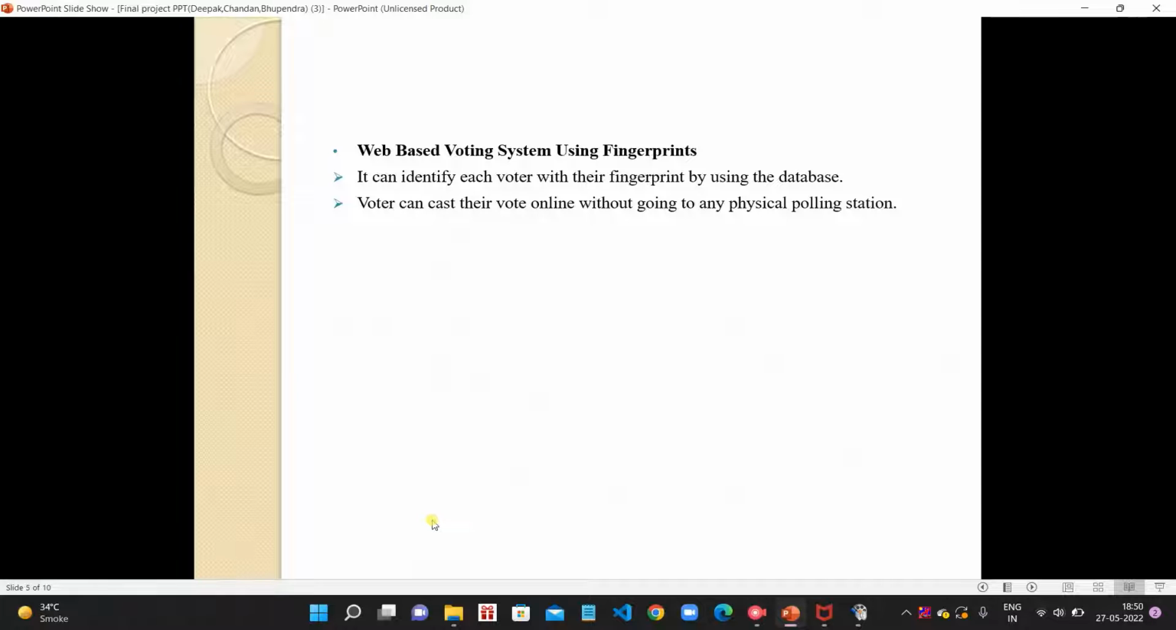Number 4: Web-based voting system using fingerprints. It can identify each voter with their fingerprint by using the database. The voter can cast their vote online without going to any physical polling station. But the problem associated with it is that making a clone of the fingerprint is possible, and it can take more time to scan the fingerprints.